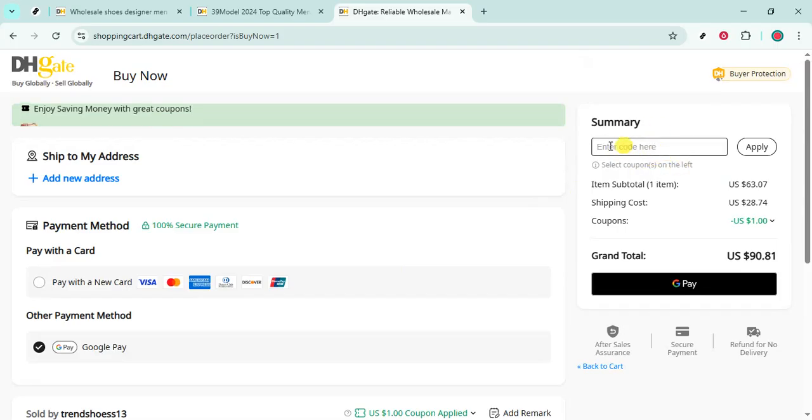Type or paste your Dhgate coupon carefully. Avoid extra spaces and confirm it exactly matches the code you have. Keep in mind that some coupons have minimum purchase amounts, category restrictions, or expiration dates. Click Apply. Watch for the total to update and confirm that the discount has been deducted.